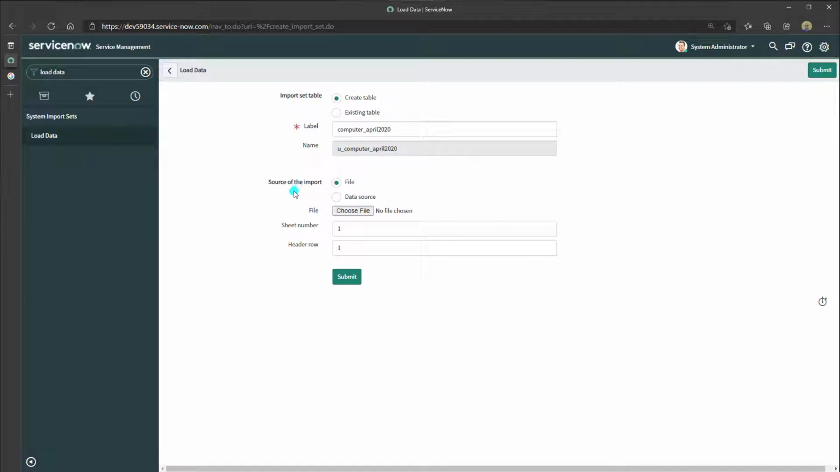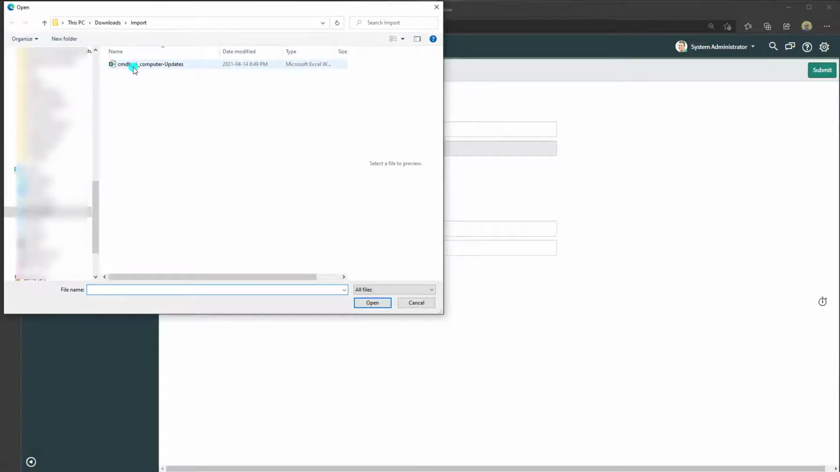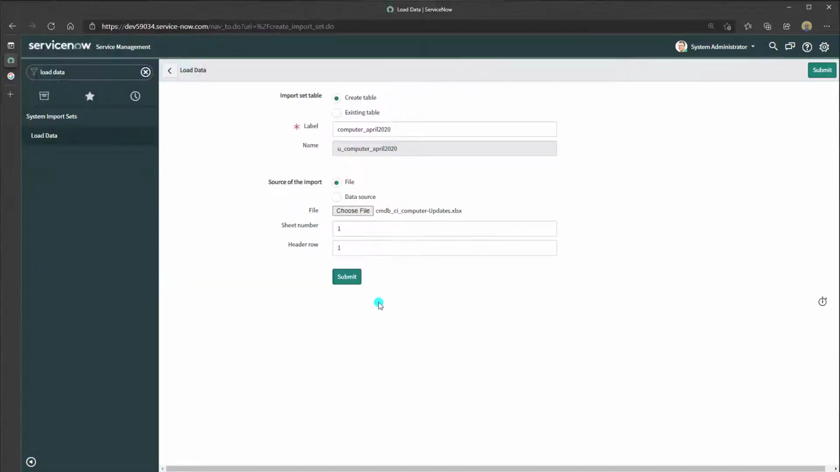And then the next thing that you need to do is select the source of the import. Okay, and in this case, we're going to check File, and then I'm going to click on Choose File, and I am going to select the spreadsheet that I want to import. And so here you can see that spreadsheet that I just showed you. So I'm going to click Open. And you can see here by default, ServiceNow is going to look at sheet number 1, in case you have multiple tabs or sheets in the Excel file, and start from header row number 1. Now you want to go ahead and click Submit.